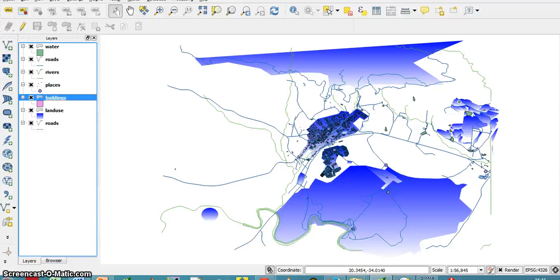The aim of this tutorial is to show you how to use scale-dependent visibility. Let's take the buildings layer for instance. Currently I am at 1 by 56,000 scale, and I can't tell the buildings apart. So actually they only hide the map.